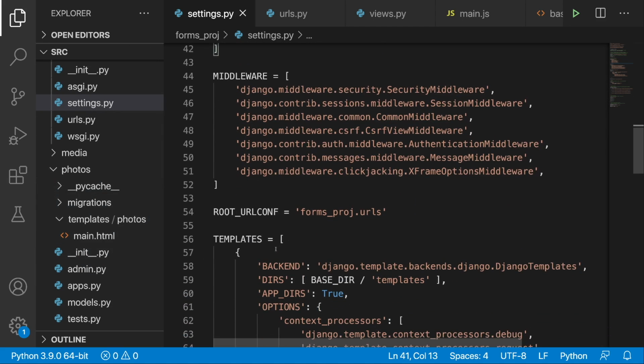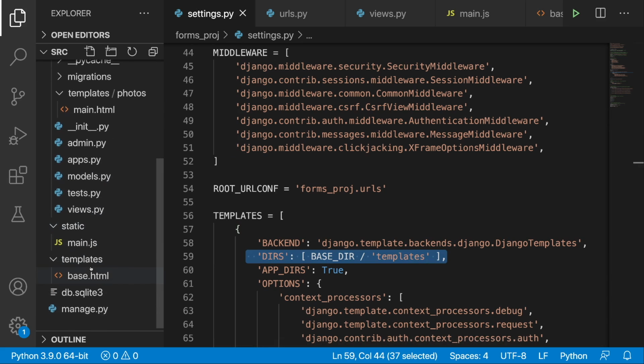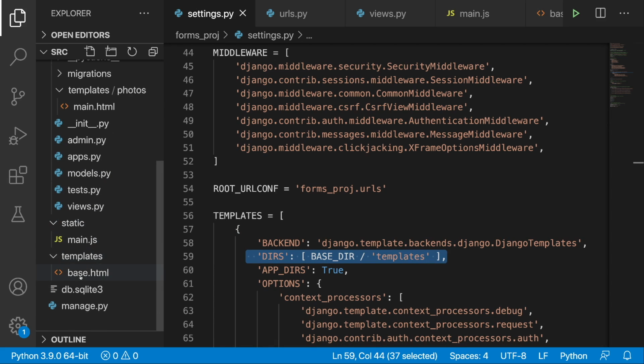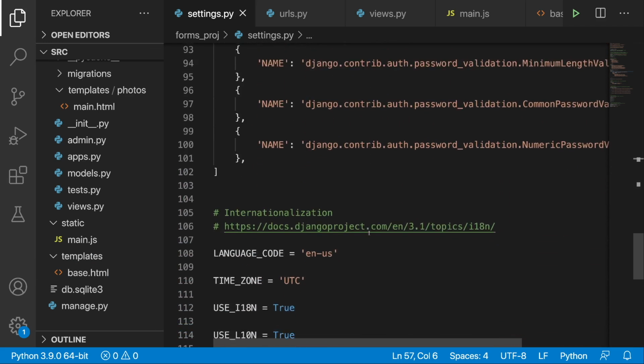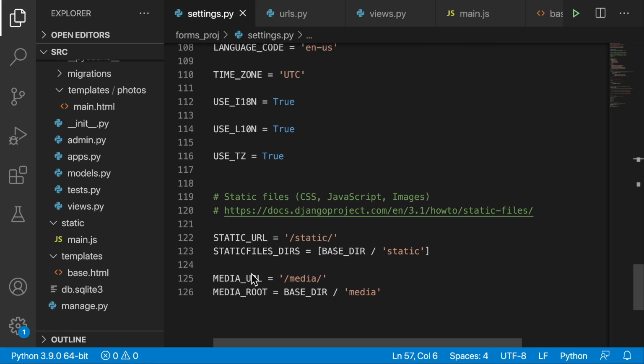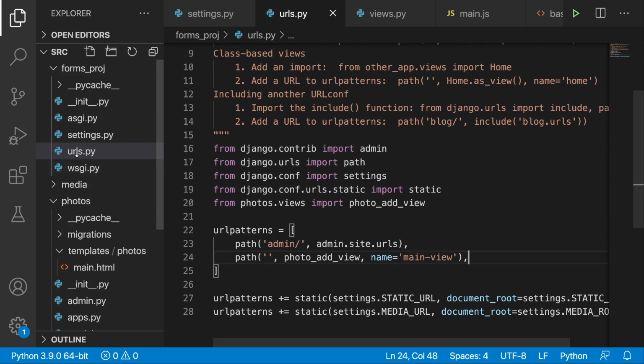And then if we scroll down again, in the templates, in the DIRS position, we told Django where to look for additional templates. So according to those settings, I've created a templates directory, and over here we will keep our base HTML. And then we have also some settings for the static and media files, which we will use in this project as well. So jumping into URLs, this is the urls.py file in the main directory.